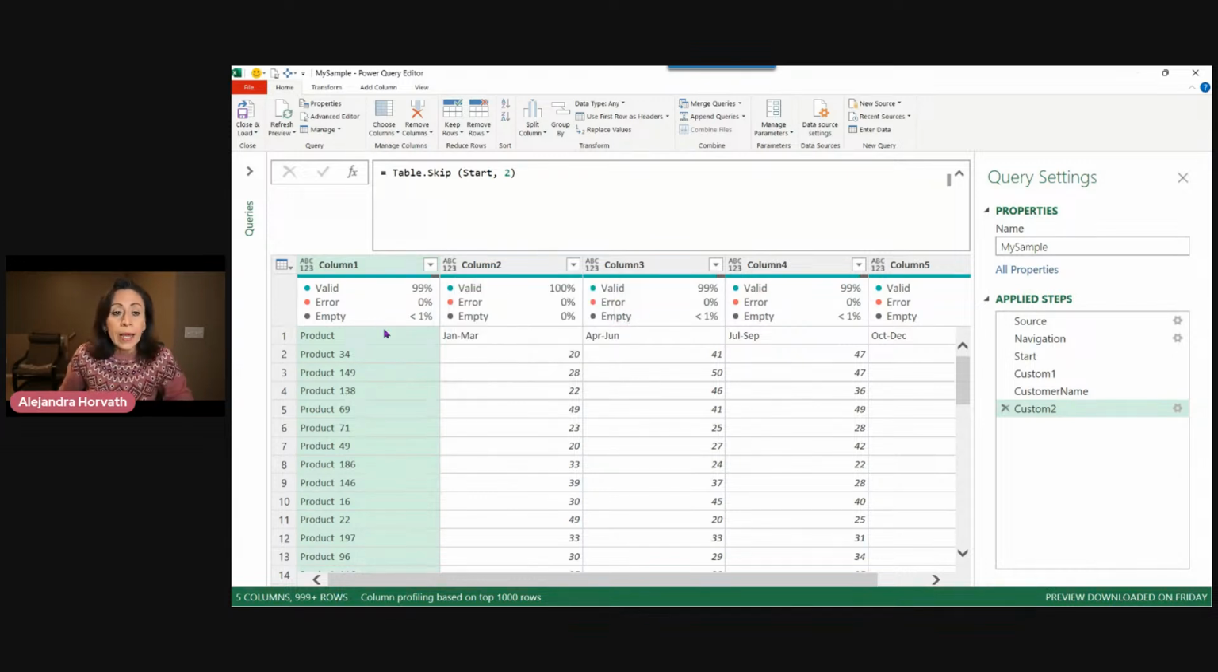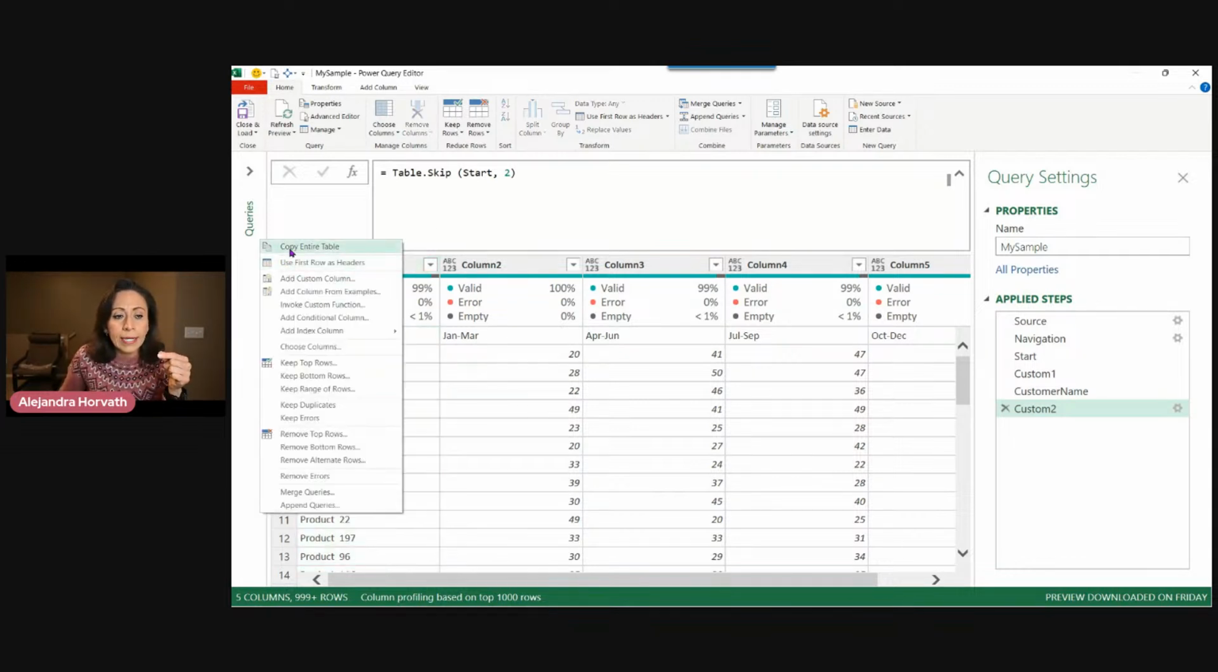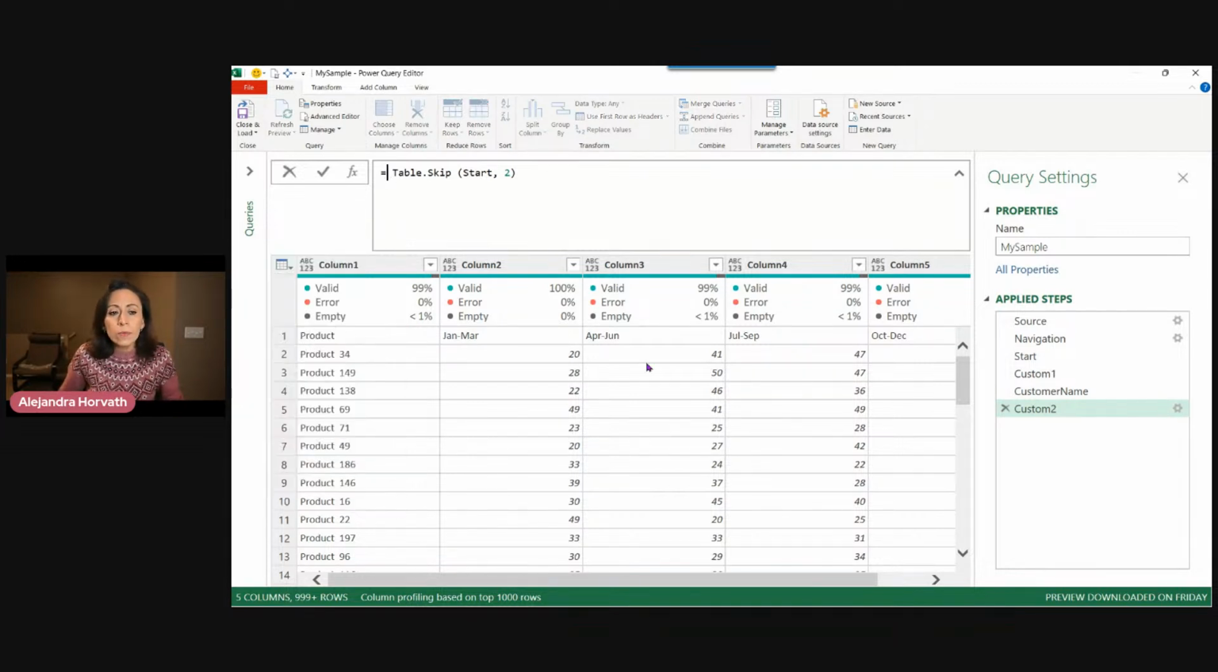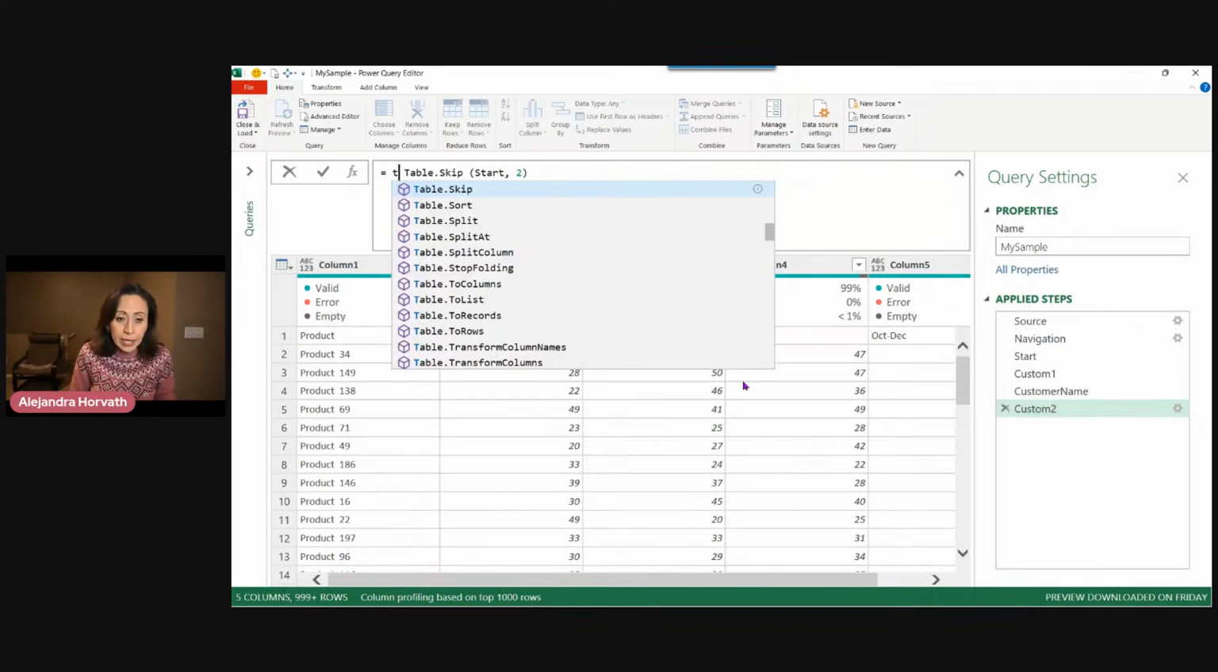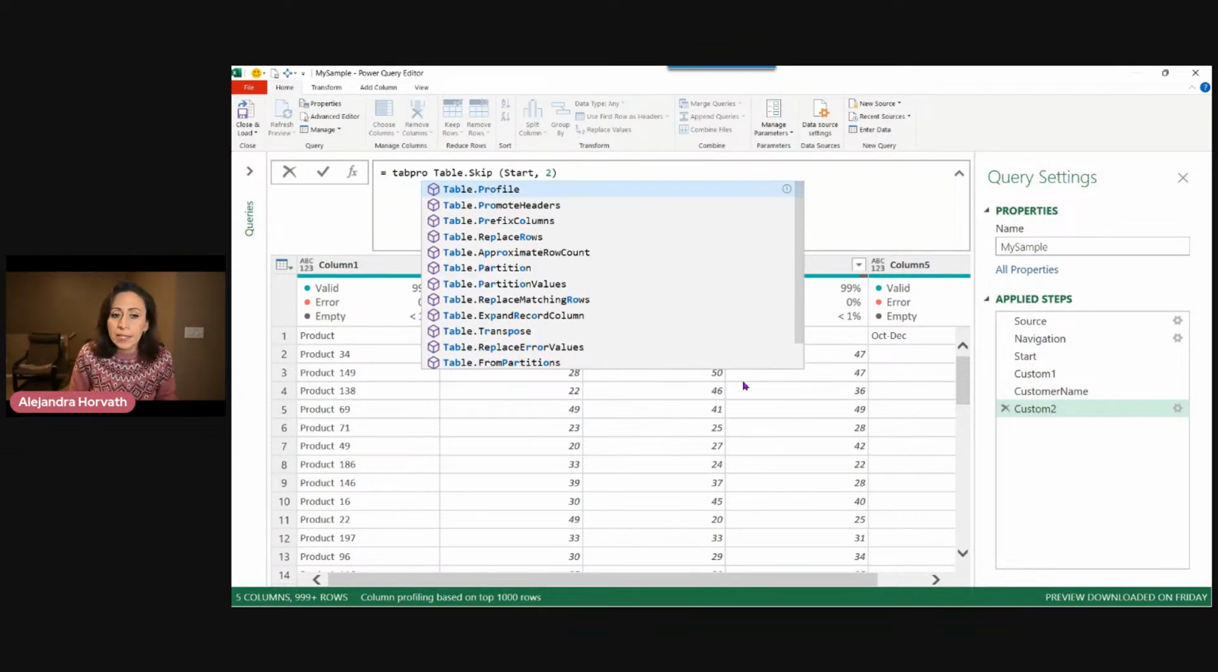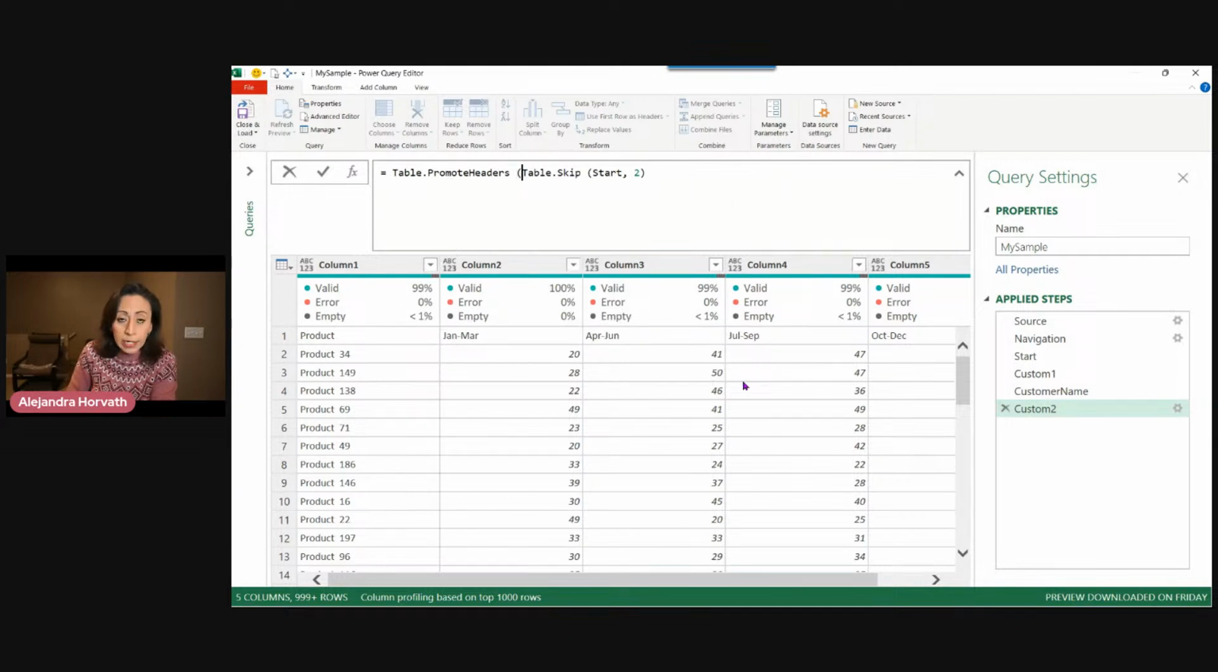Now I can promote my first line as headers. I can create another step here by clicking at this table icon on the left and selecting use first row as headers, or I can go to my formula bar after the equal and say Table.PromoteHeaders. It's exactly the same, and I don't need to create an extra step.